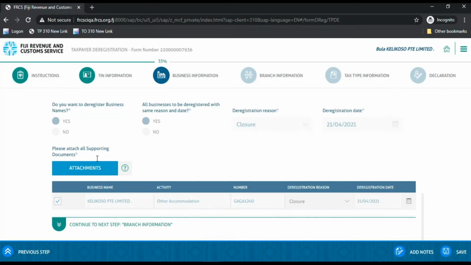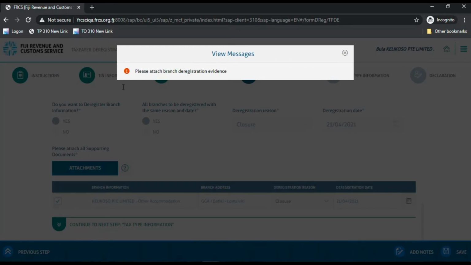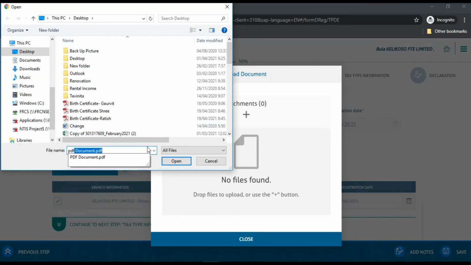Click on Continue to Next Step in order to move to Branch Deregistration section. All the data is pre-populated on the form. If you forget to upload the attachment, the system will pop up an error message. Click on the attachment button and upload evidence for branch deregistration.